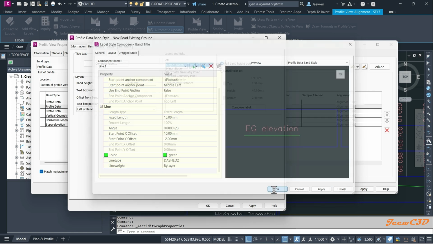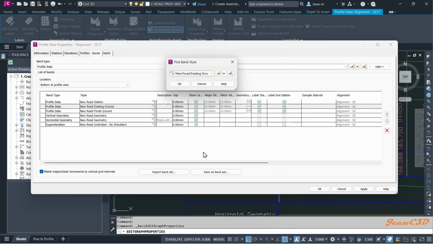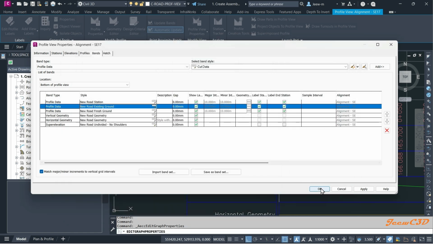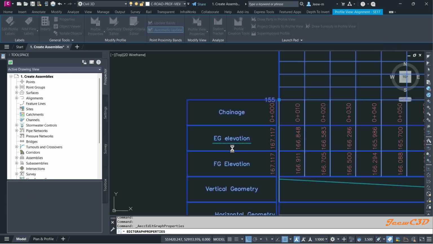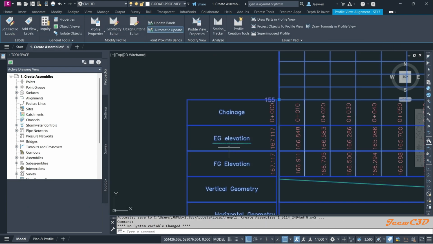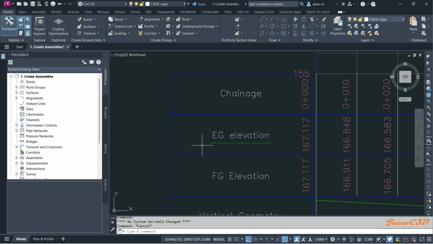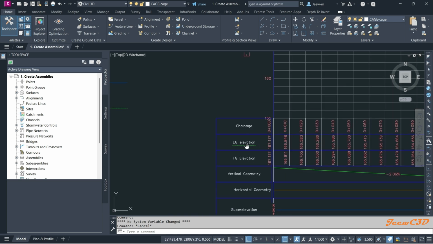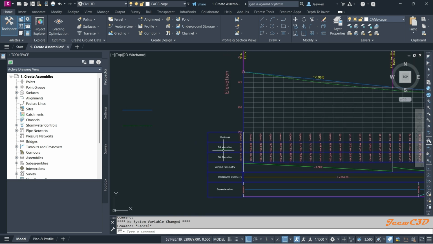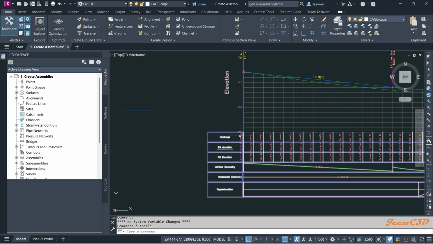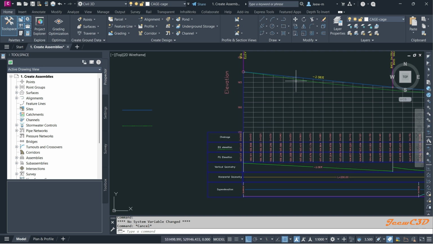So click OK, back again, OK, OK, and finally click OK for one last time, and you can see that line comes here. So anyone who looks at the profile view knows EG elevation is given in this line. So similarly you can add the FG elevation using this line as well.